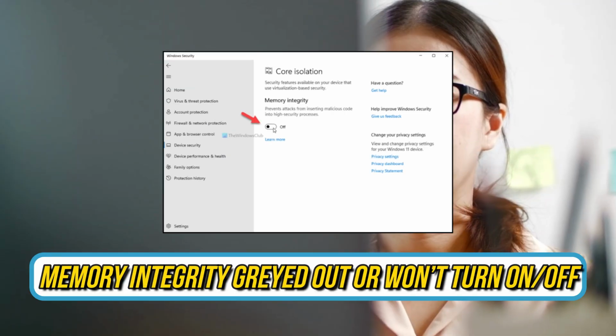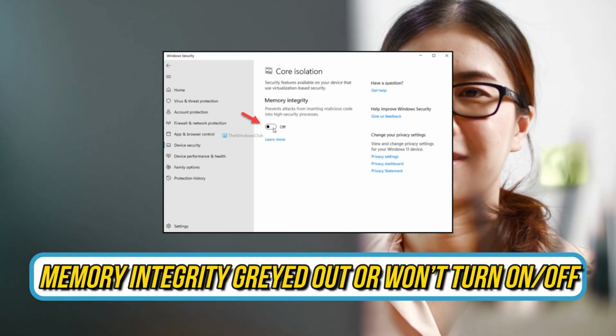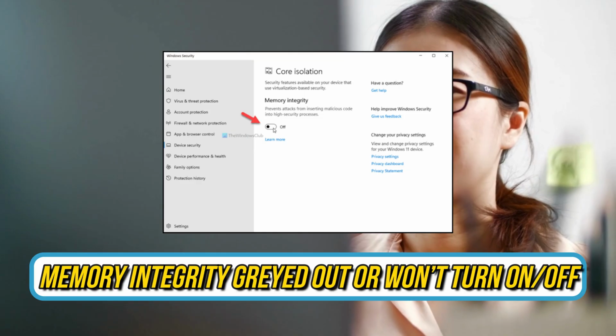Is your memory integrity grayed out or won't turn on or off? Then you are at the right place, as here is how to fix it. Let's get started.